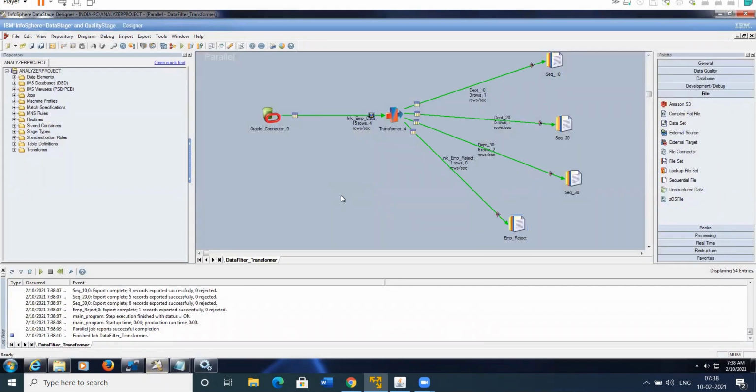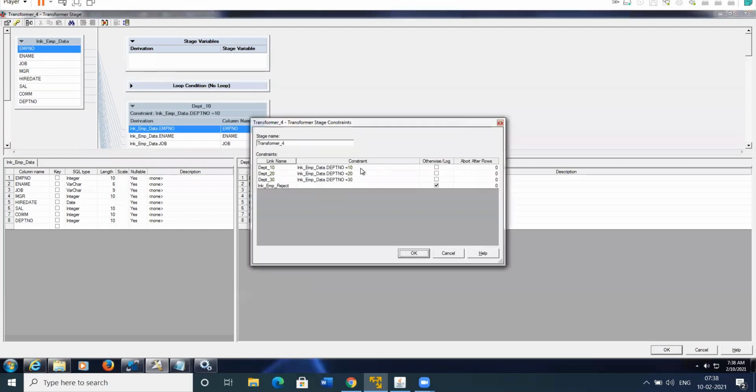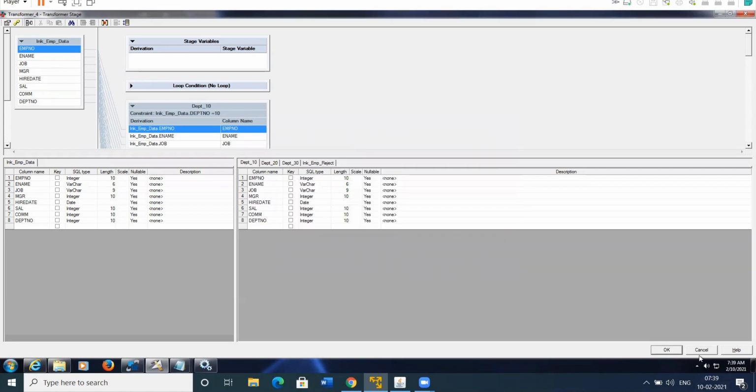So this is about data filtering using the transformer stage. If you want to add any AND or OR conditions, we can add them here, like job is equal to manager. How we write those in the SQL WHERE clause, the same filter conditions we can give using a constraint. Yes, you can use it here.